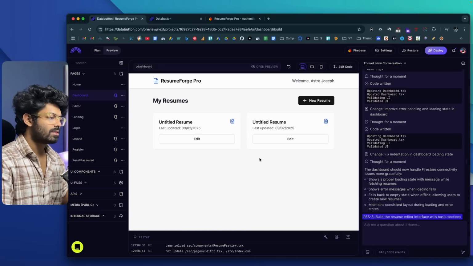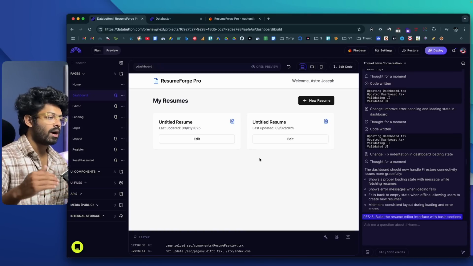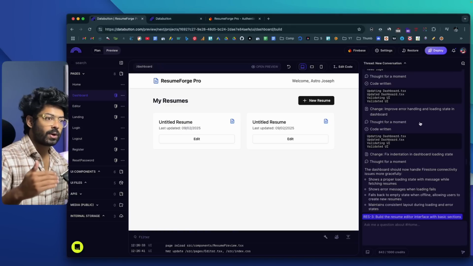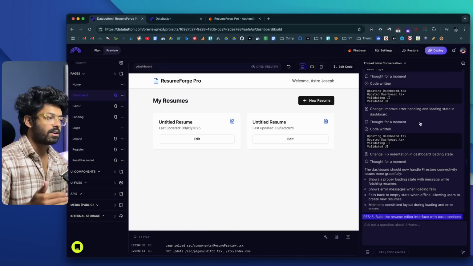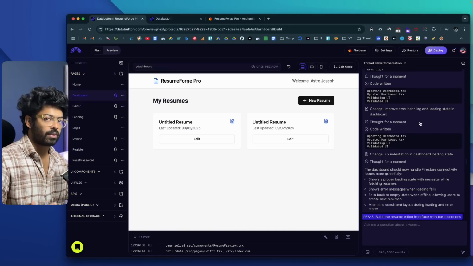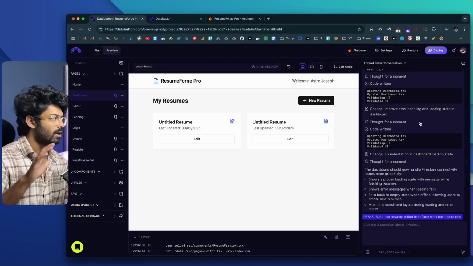And one thing that I've noticed is that every time the AI writes code, it will go ahead and do extensive checking as well. For example, in this section you can see writing the code and all that, and it also says validating the UI, just to make sure that everything is working as expected. And if it finds some errors, it will go ahead and fix all those errors before showing you the final preview. So that's basically how the Databutton website works.